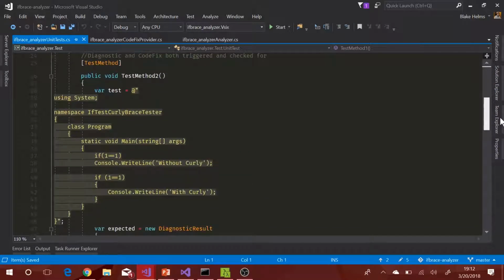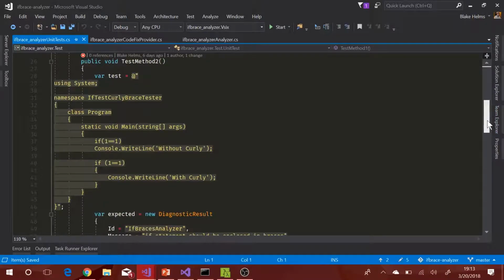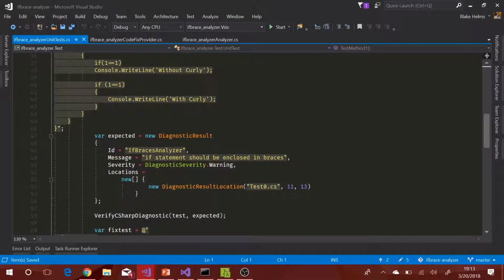Now, if we scroll down a little bit, you can see we've created a block of code that we're going to pass to our analysis engine. So I'm giving it an if statement without a curly brace. And if we look at our diagnostic result, it's saying, did I come back with a diagnostic result called if brace analyzer? Did the message say if statement should be enclosed in braces? Is the severity a warning? And in this case, on this earlier version of the project, it is still a warning.